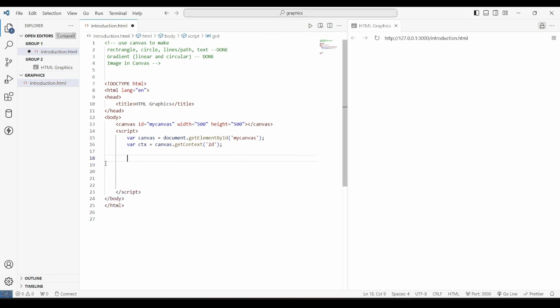Now moving on, we will be moving to the last part of this video, that is how to import images in Canvas, how to work with images in Canvas.